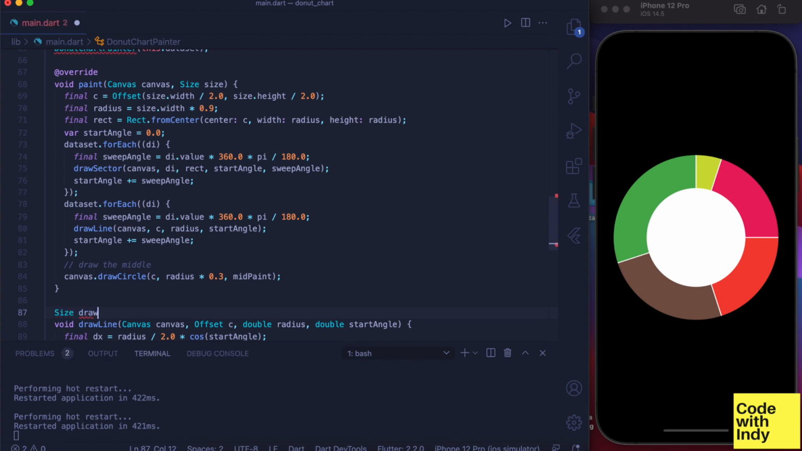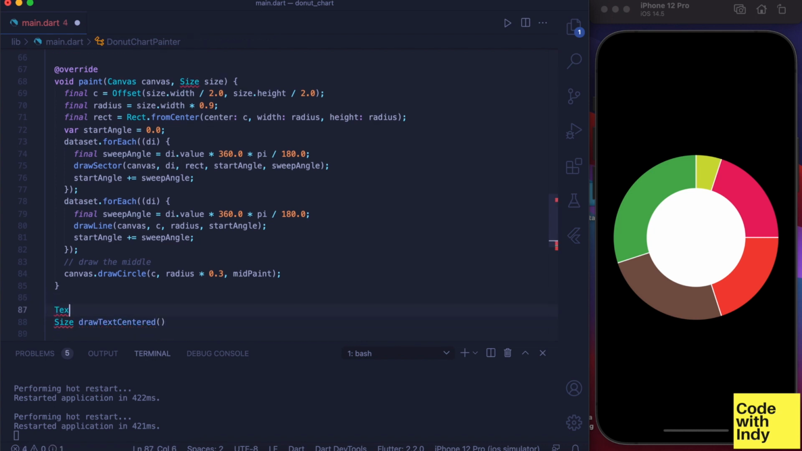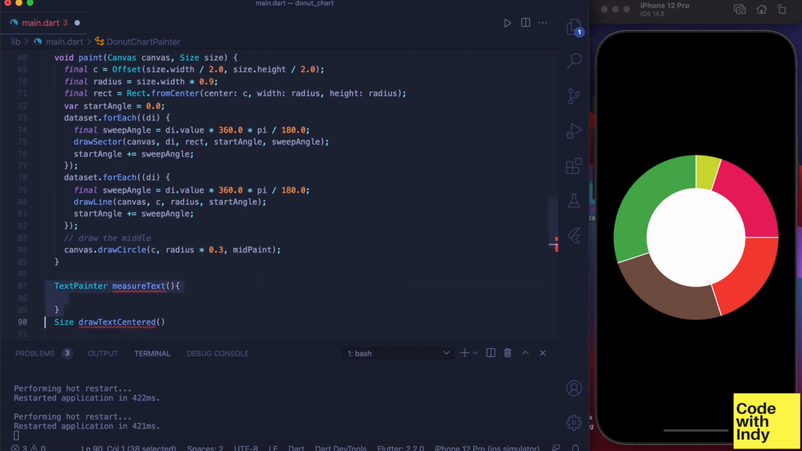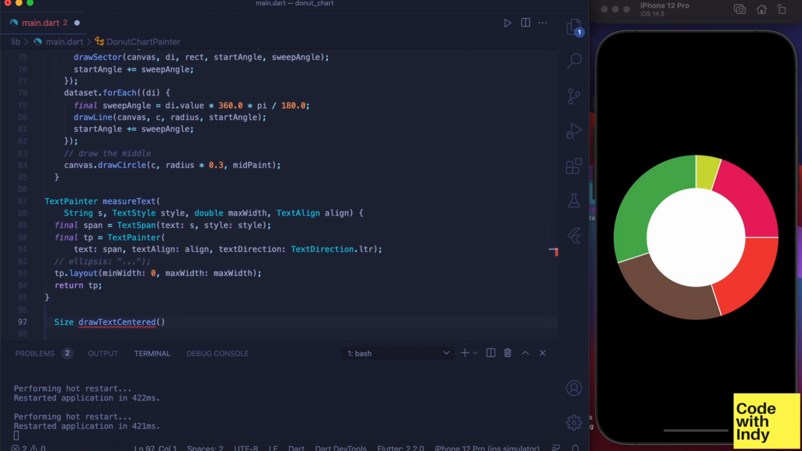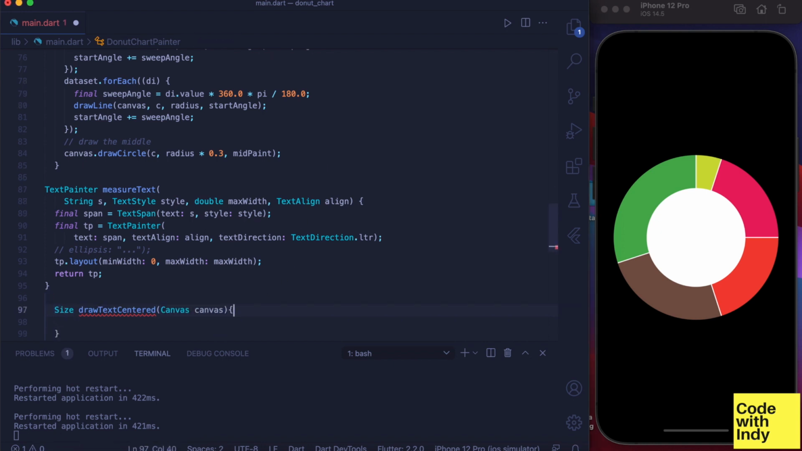Great, let's get the text drawing functions out and set some titles here. In order to draw the text, we need two functions. First is to measure the text. This takes in a few parameters and computes a CustomPainter object. CustomPainter object takes into account the style and the text string and lays it out inside a given width and alignment. The CustomPainter object can then be used to actually paint the text onto the canvas.